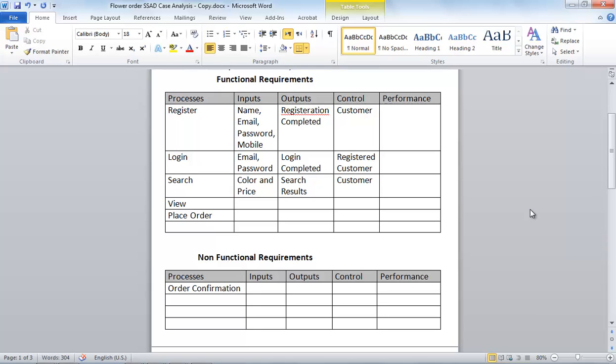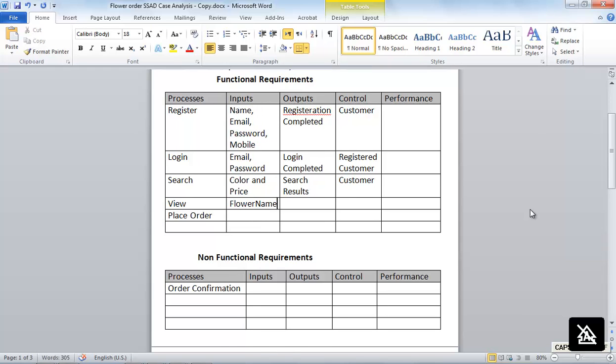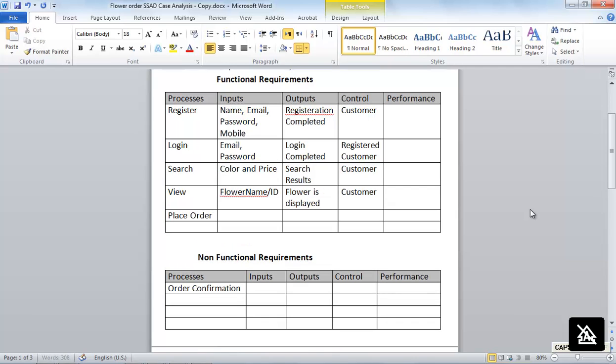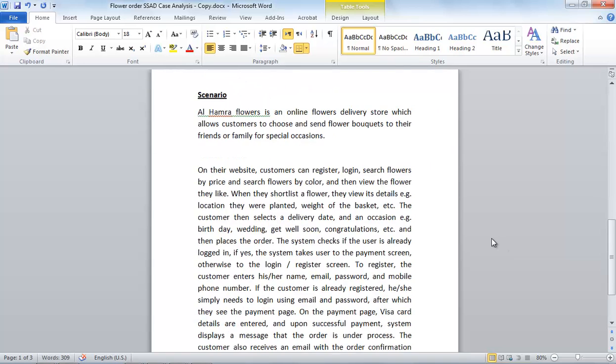So let's make an assumption that this contains a flower name or ID. Output is flower is displayed. Who does this? Customer. Anybody can view or search, but only if the customer wants to place an order, then he or she needs to log in. This one, login. So he has to be a registered customer.